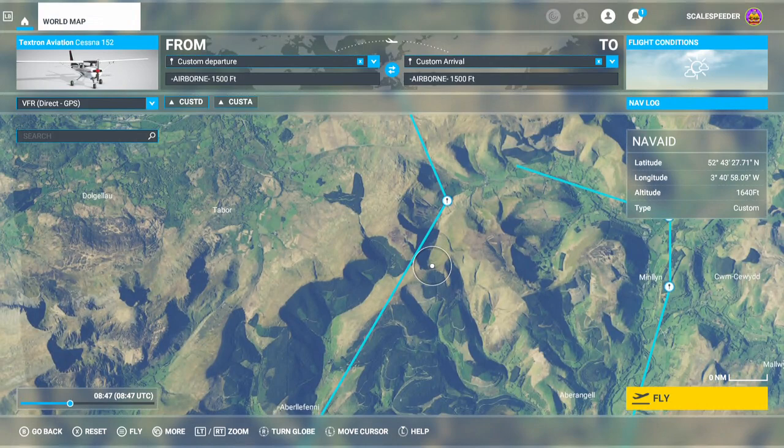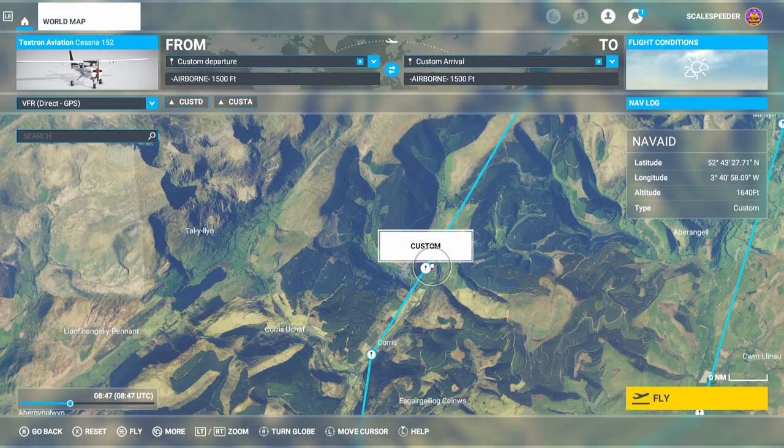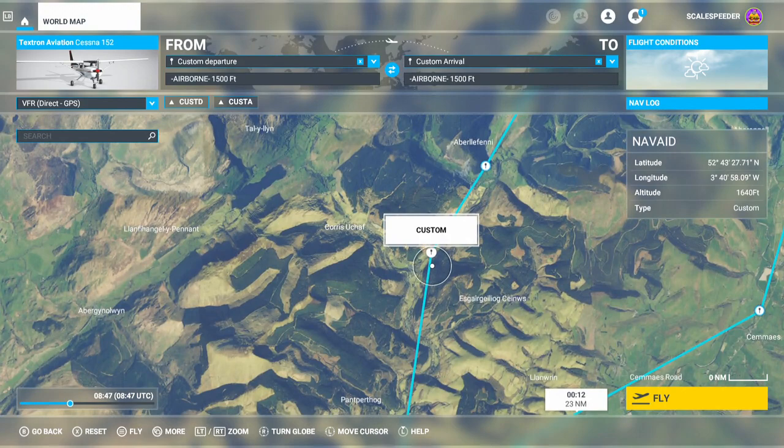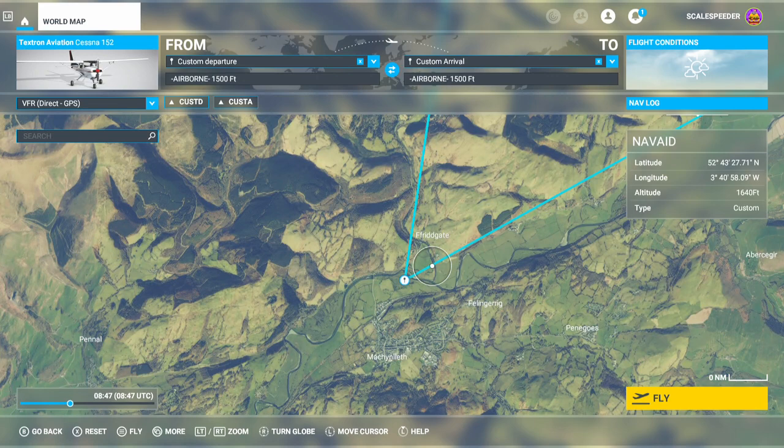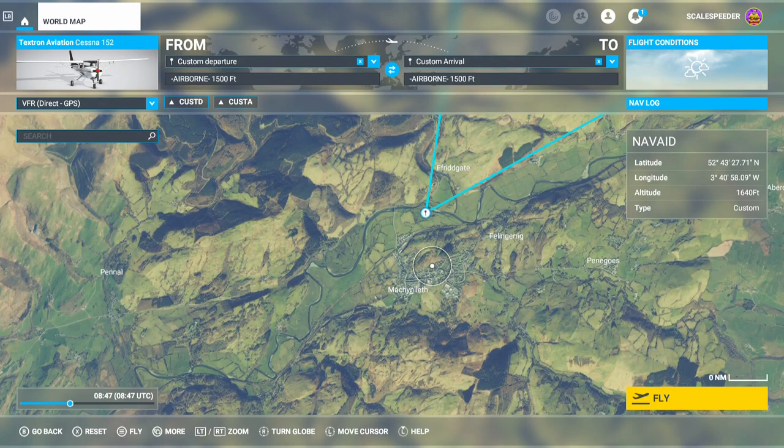and then go travel to the southwest, and where Aberllefenni is, put another waypoint in there, then another waypoint at Corris. Now when you're going to be flying this, obviously you're not going to be going in just straight lines, you're going to be going down the valley. Then you go down to where it says Fridgate, or it's north of Machynlleth, which is that town there. So put another waypoint in there.